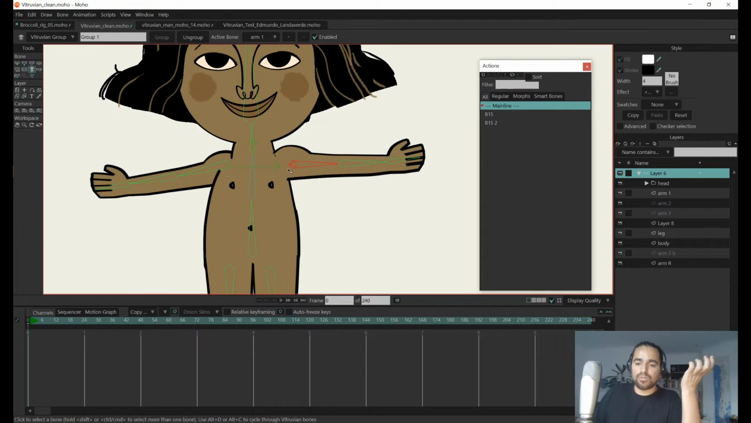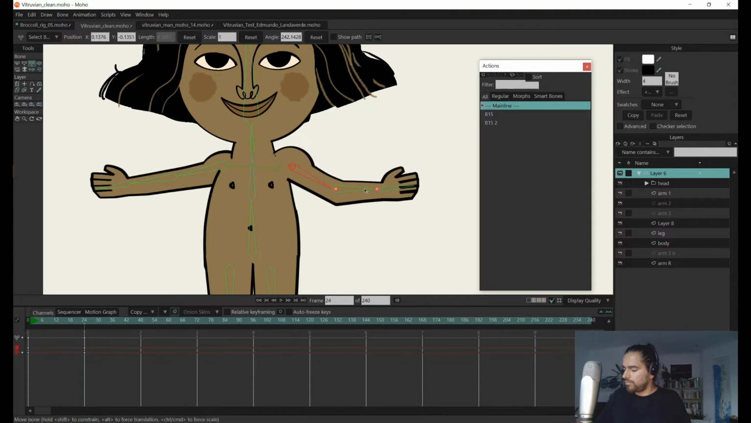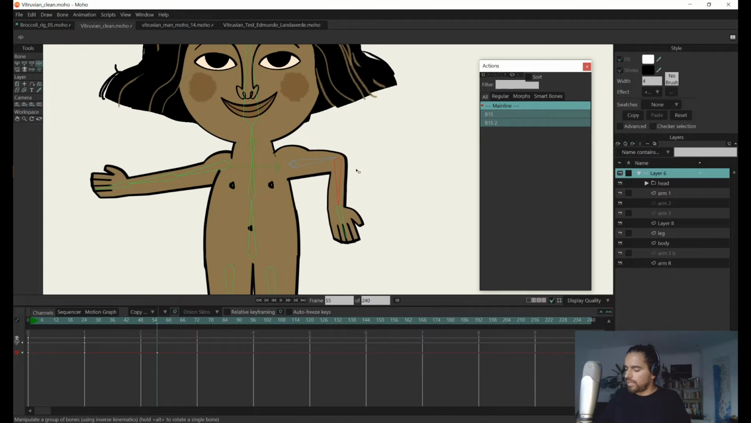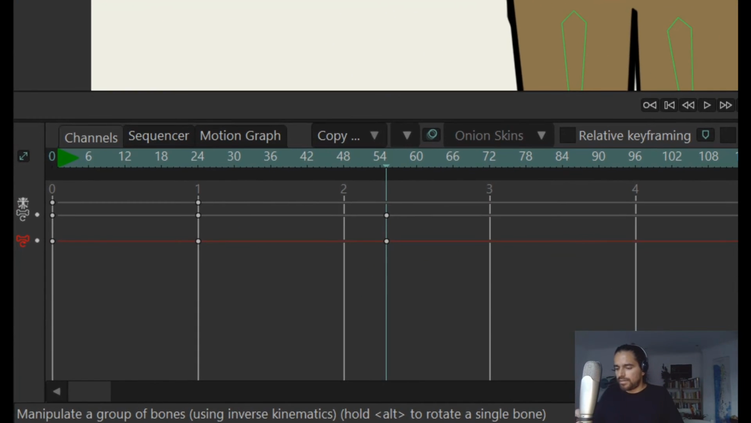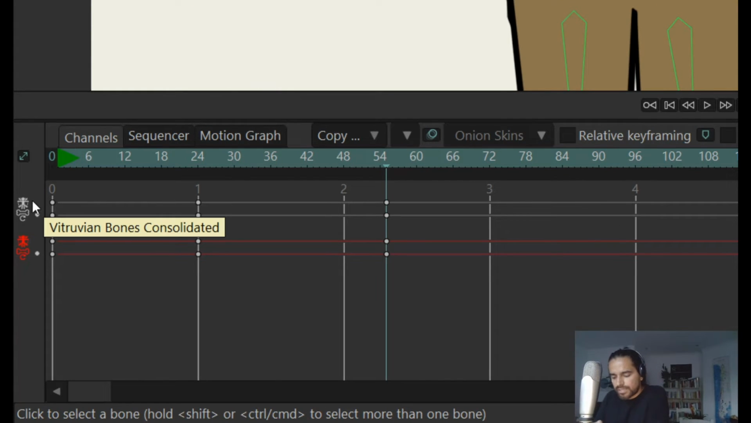And to animate Vitruvian bones, we added 2 new channels to the timeline. So let me show you how it works. If I go beyond frame 0, for instance, I go to frame 24 and I rotate the bones of the arm. So let's suppose I do this and then move this, a new channel will appear, and you can see it here. Let me just select this bone. A new channel will appear here, and this is called Vitruvian Bones Consolidated.